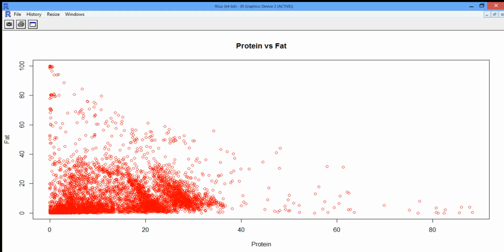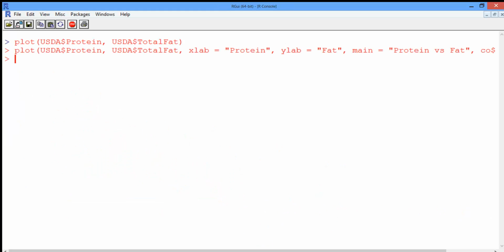So let's go back to our console and create a histogram of vitamin C, for instance. So we're going to use the hist function, or histogram, and then the argument that it takes is the vitamin C vector. Let's label the x-axis as vitamin C, and this is given to us in milligrams, and give it a title, say histogram of vitamin C levels.